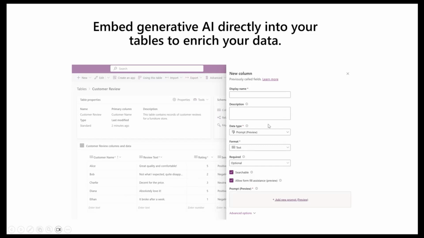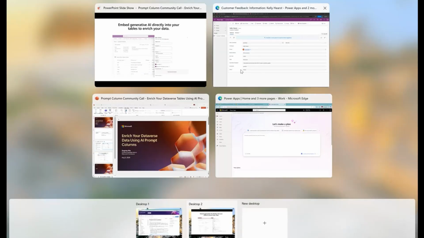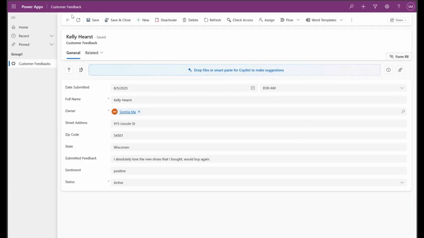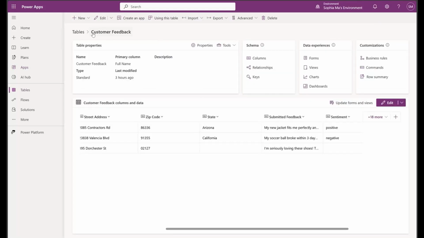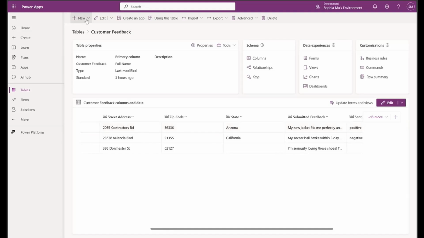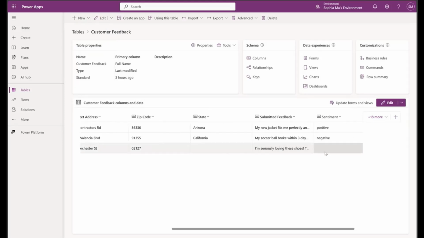So I'm going to do a little demo on how you can actually create a prompt column and use it in your applications. As you can see, I'm in the Power Apps platform, and I've already created a table, but you can go ahead and create a new table. And it works best if you have a new table, because one of the limitations right now is that it won't generate values for previous records, but I'm going to show you how to overcome that.